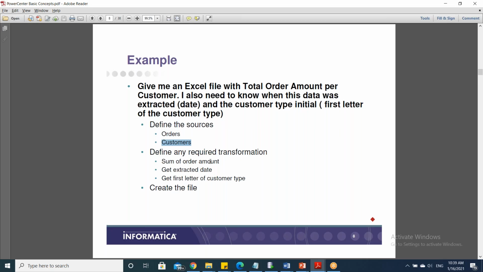Sum of order amount. So what is this in SQL? Sum means one aggregate function. So here also one aggregate transformation is there. So we can understand this is one aggregate function, which means we have to add an aggregate transformation.